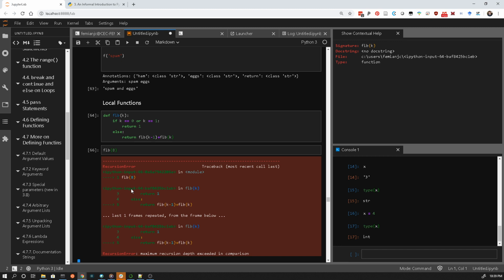And it actually ended up with a recursion error. Did I mess it up? Let me try doing a smaller one, fib 5.